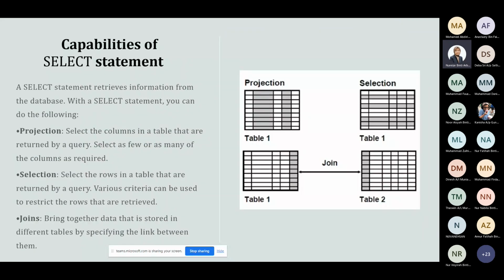This is an explanation of the select statement. It has a very broad range of capabilities. A select statement can retrieve information from the database. With this statement, there are various functions like projection: select the columns in a table that are returned by the query, as few or as many of the columns as required. And selection: select the rows in the table that are returned by the query. Various criteria can be used to restrict the rows that are retrieved.